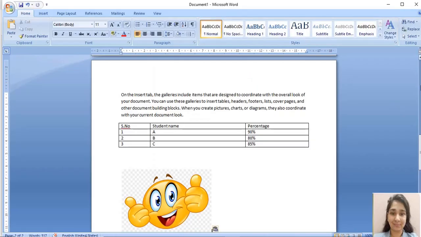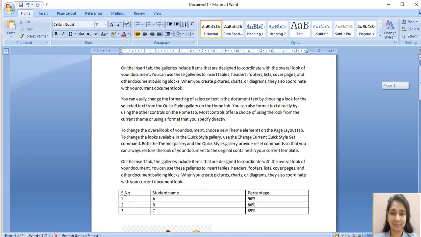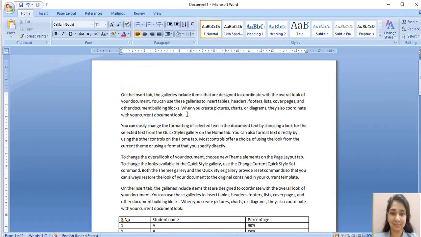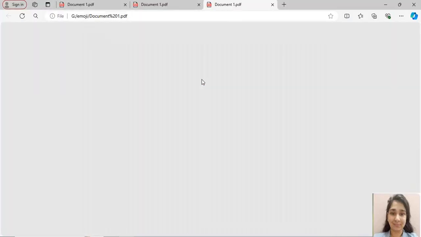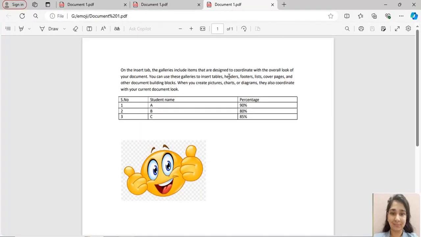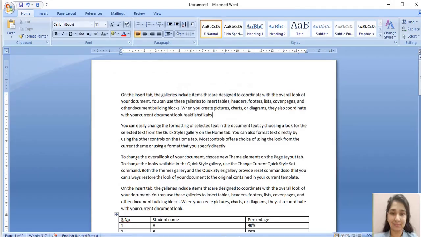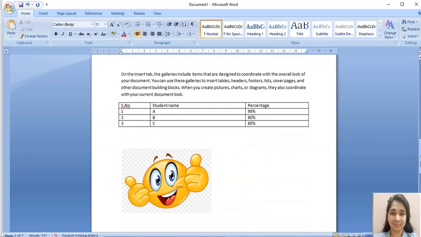Let me tell you the difference between a docs file and a PDF file. In the docs file you can do editing, you can write anything. This document is editable, we can add, edit, change or modify any text. But if I open this PDF file, you can't edit this document, because whatever data is present on the second page of this document has been fixed.